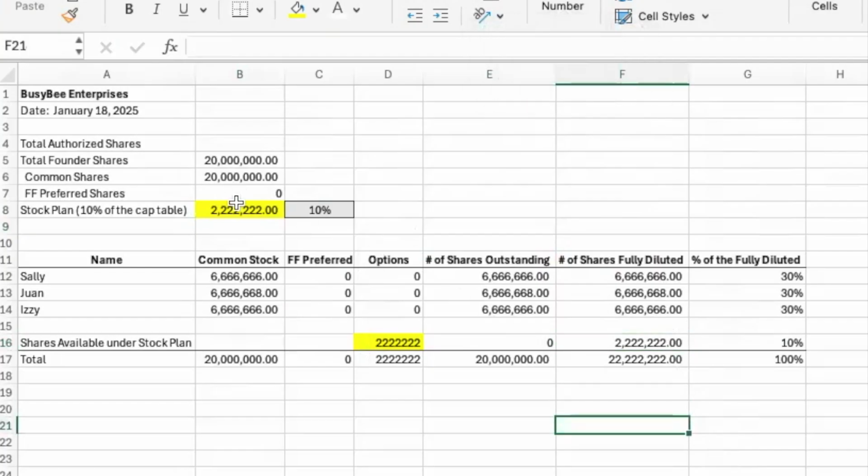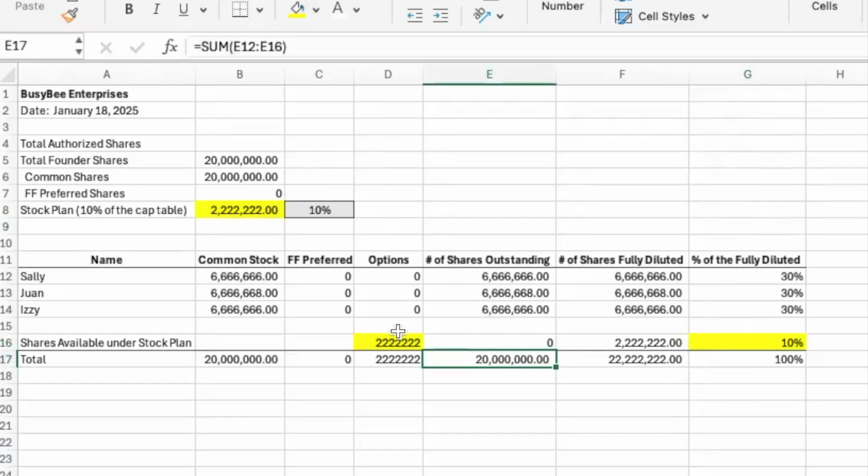Having iterative calculation turned on allowed me to use Excel to basically seek out the number that gets to this 10% here. Without it, if I just did 10% of this number, the 20 million, it would be wrong.